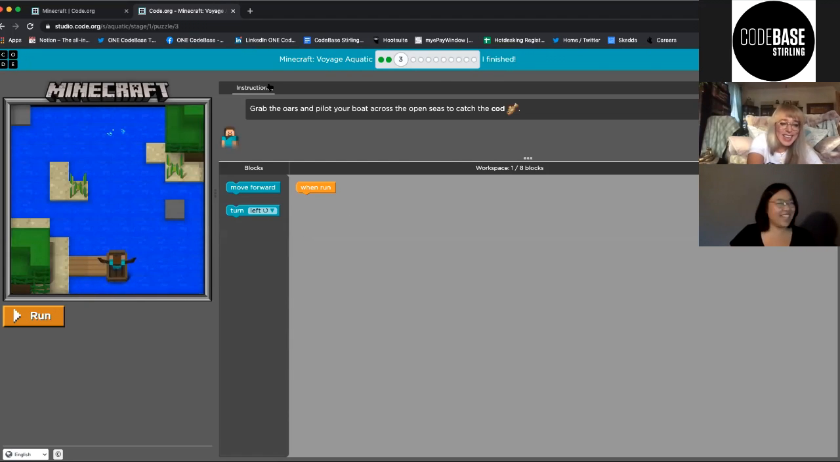So quick, so good. So we're in our boat and we need to grab our oars and pop our boat across the open seas and we need to catch this little cod that's swimming up over here. So all we need to do is just keep moving forward because we don't need to turn or anything like that. So let's move forward. But that's only going to move us forward once. So we kind of need to keep building on top of that and keep going towards the fish.